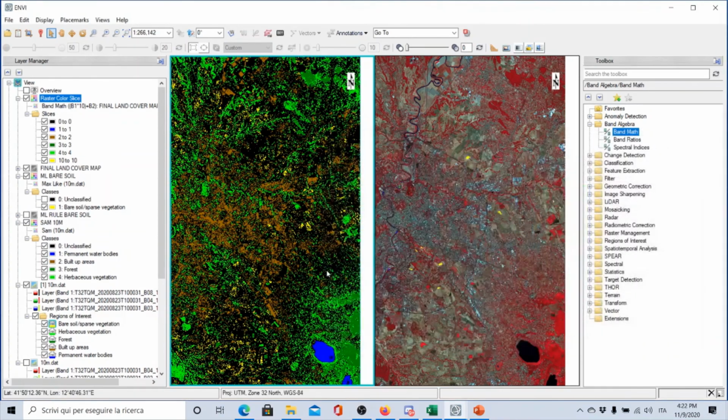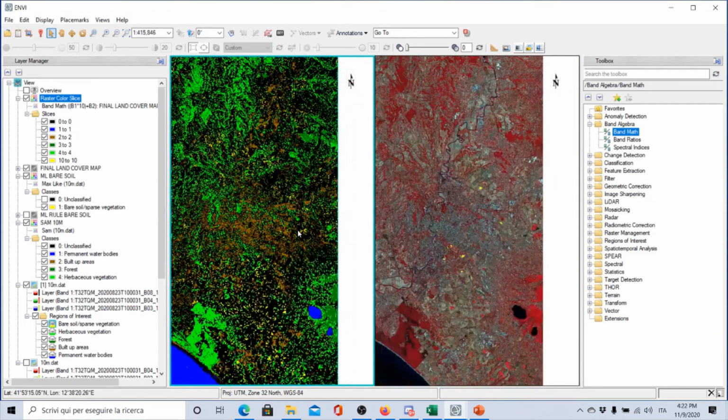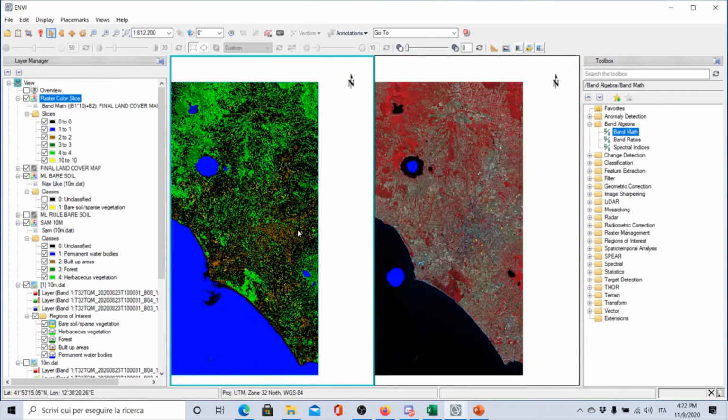Clicking OK, and this is the result of the classification, encompassing, in this case, 2 different classifications. You see here. All right. It's not bad.